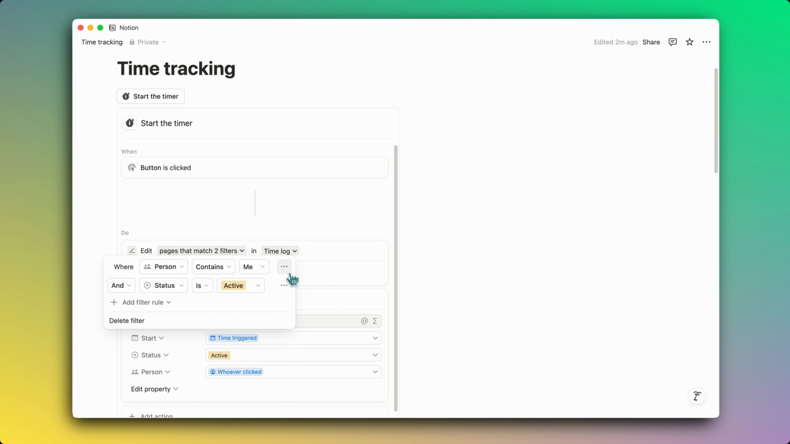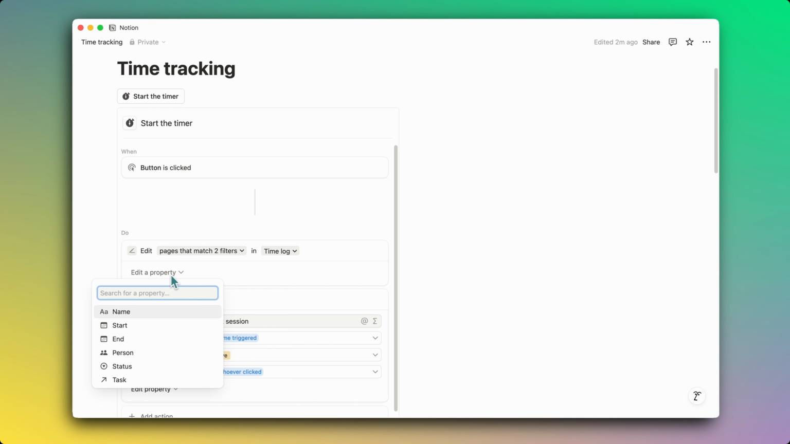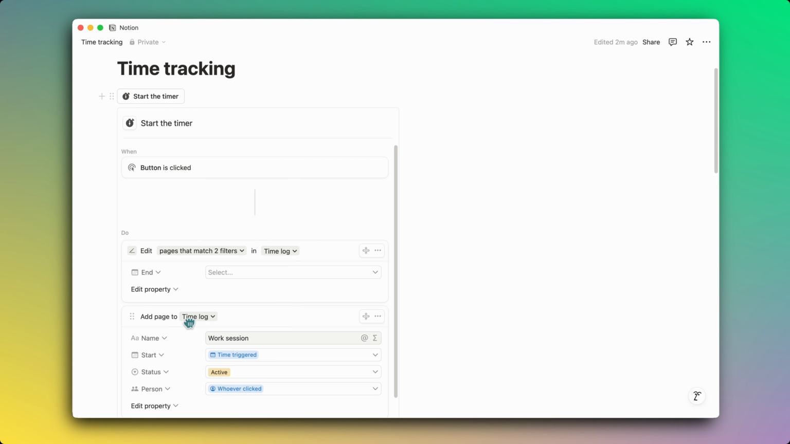Thanks to this filter, the button will only update entries that meet these conditions. Usually it will be just one record. What do we do with it? We set the end time to the moment the button was clicked and update the status to completed.